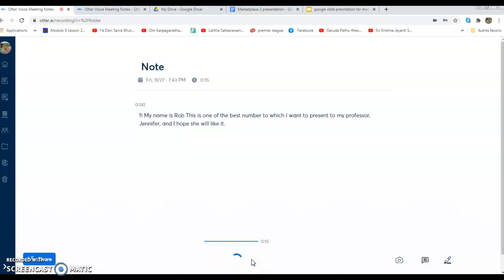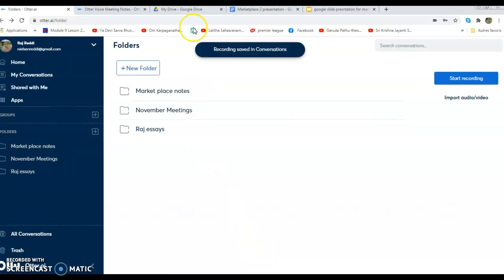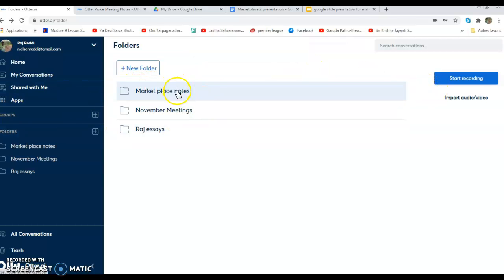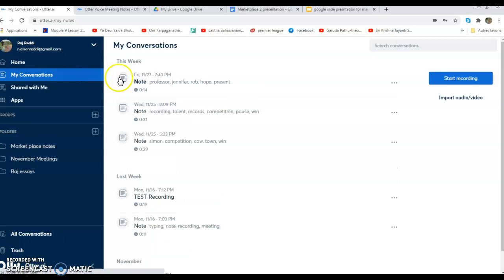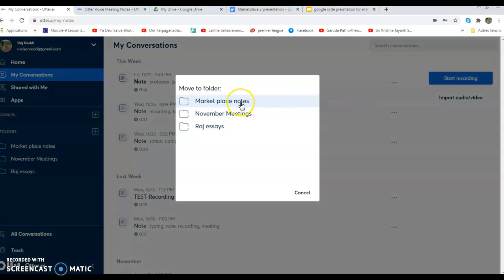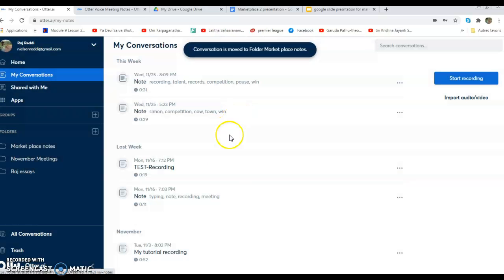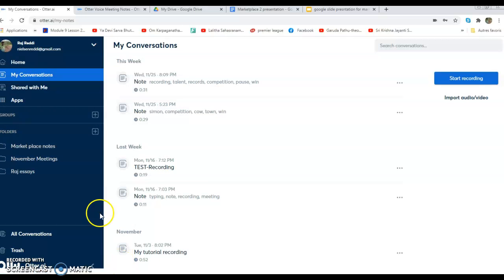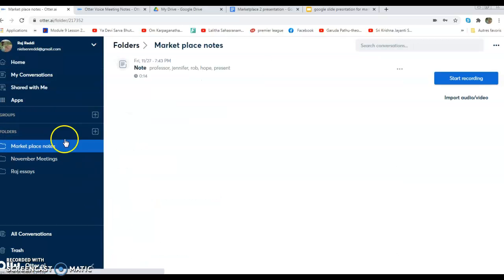After, you have to press stop, and then you go on my conversation, and you can see it's right here, and you can also move it into the marketplace note, and then it'll be moved into the folder. And then if you click on here, you will see it's here.